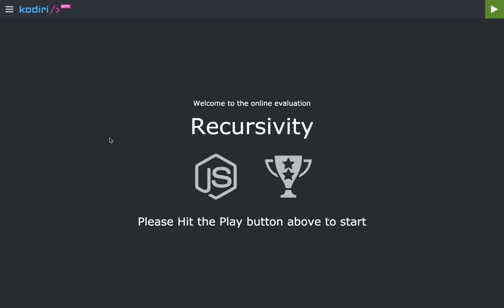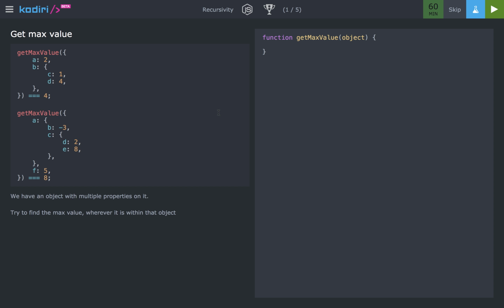Let's talk about recursivity. I would like to solve this question where I receive an object. It's a nested object, so we don't know how deep the object will be, but essentially we just want to figure out the maximum value, or the biggest value, within that object. There are different ways to solve it. This is a good example of where recursiveness may be useful, right?